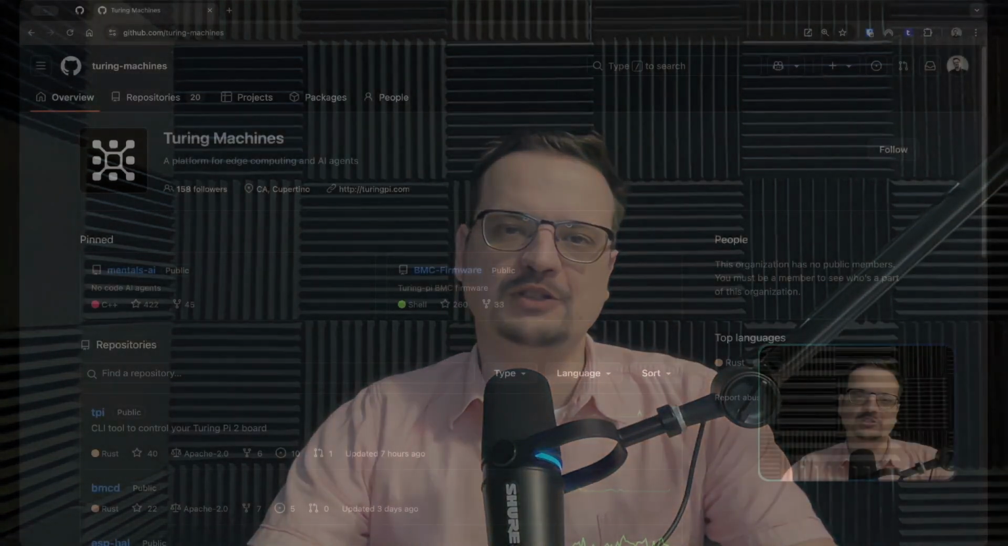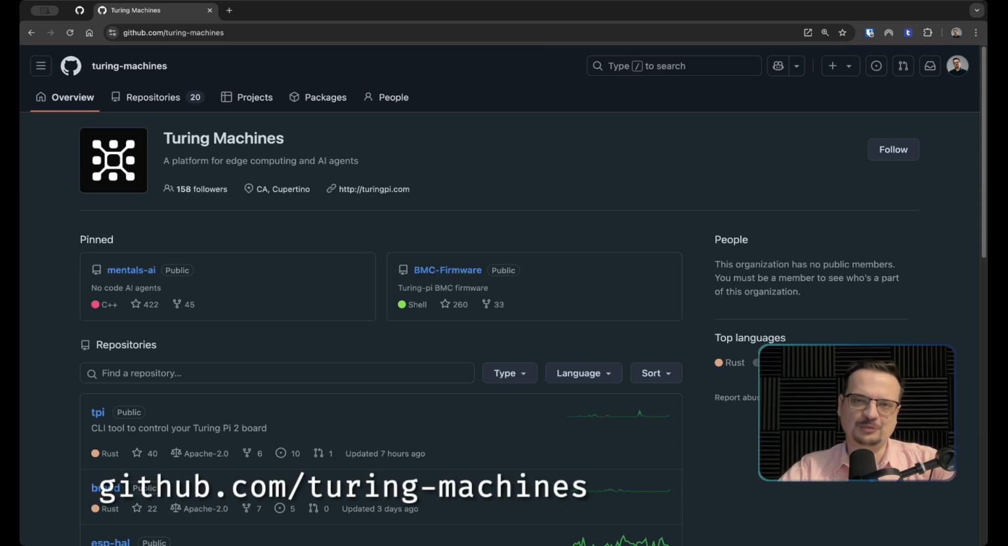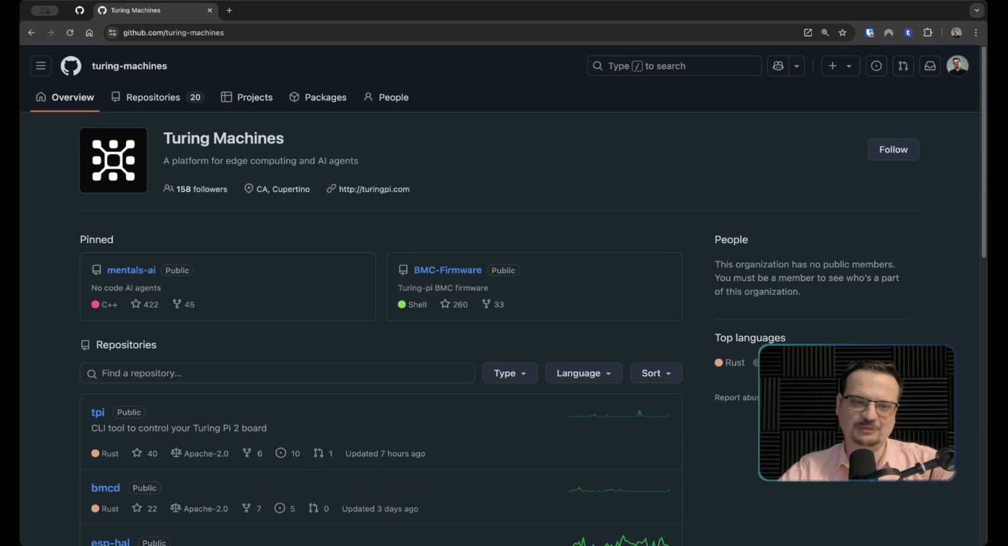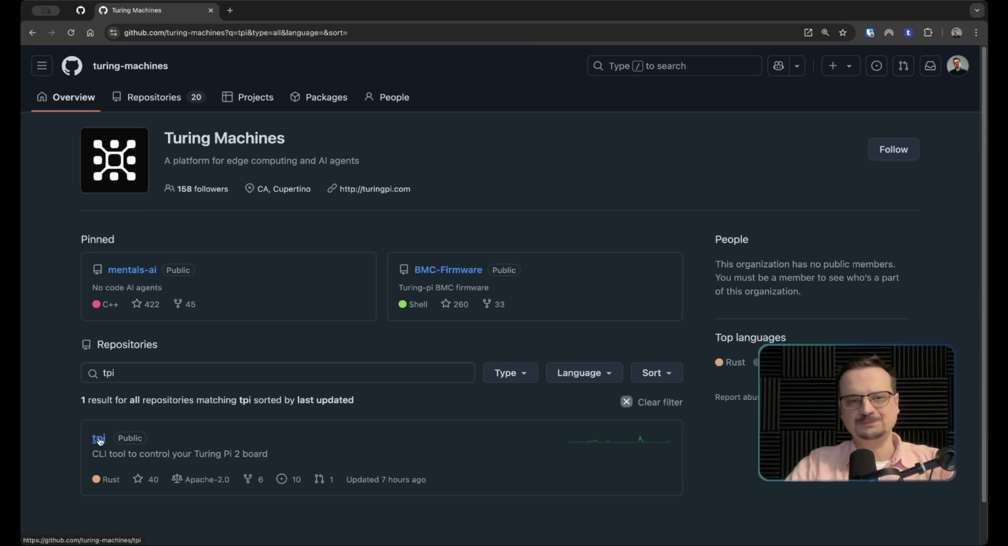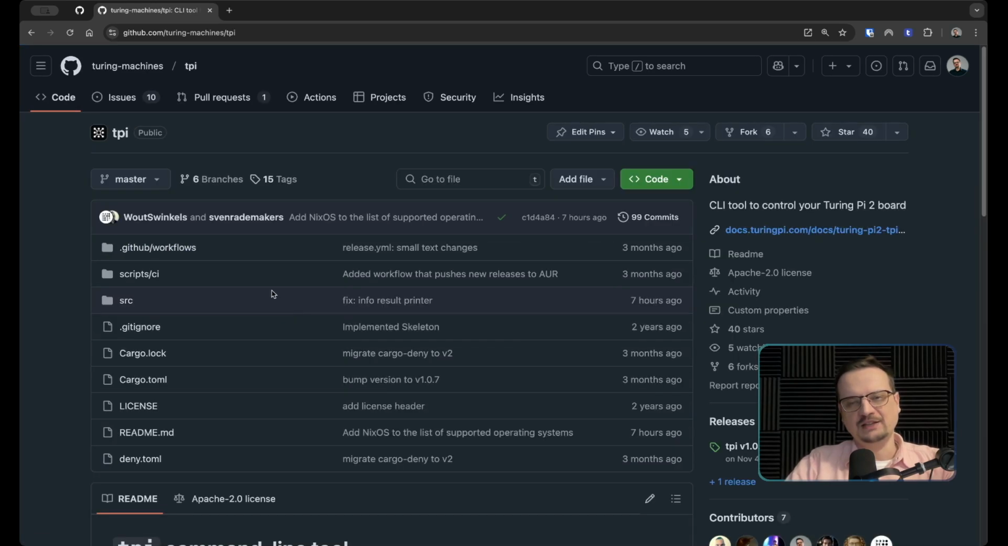So let's get started. First, you want to make your way over to the Turing Machines repository up on GitHub. Now, first, I recommend finding the repository, and you're looking for the TPI repository of the command line tool, which is called TPI. If the repository is not being shown, you can simply search for the repository TPI and open it. Now, we're not going to dive into the source of this repository.